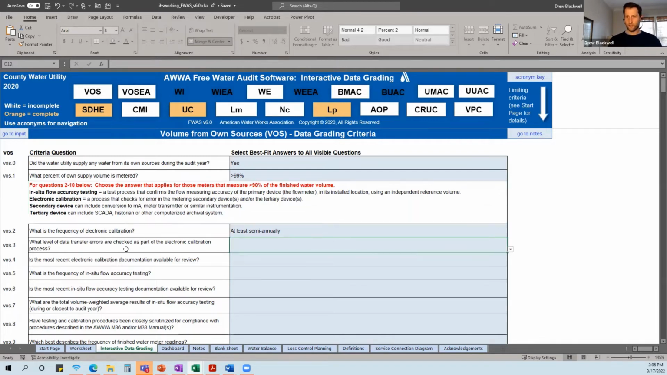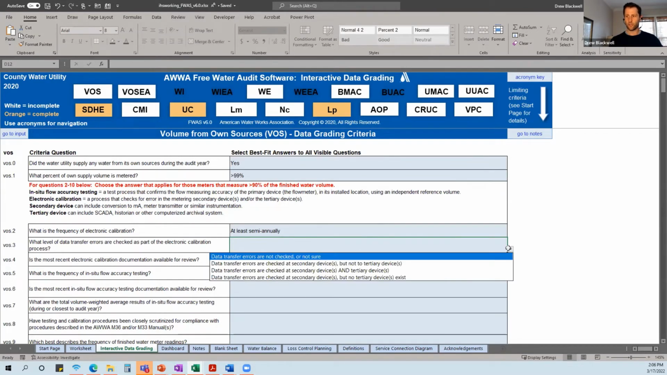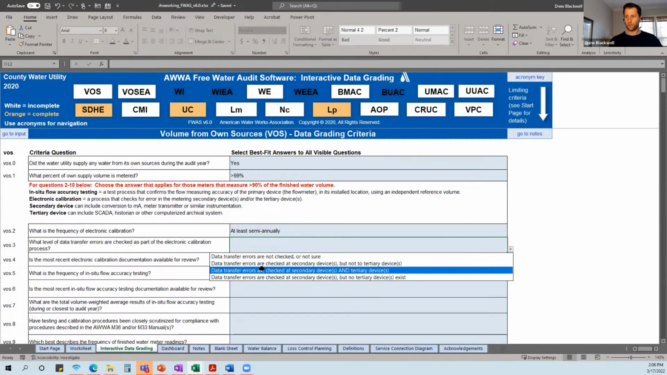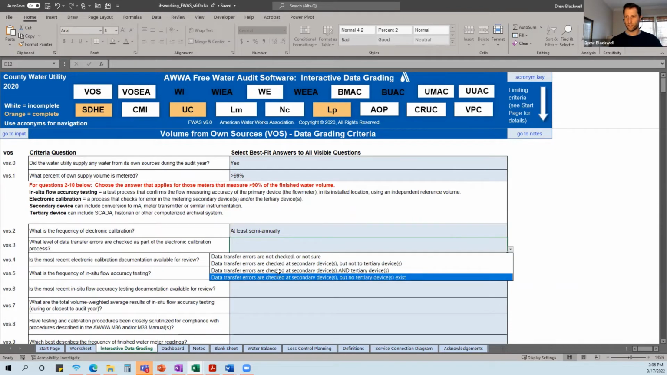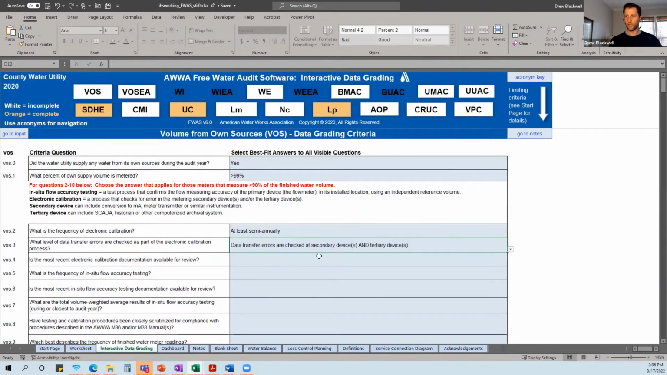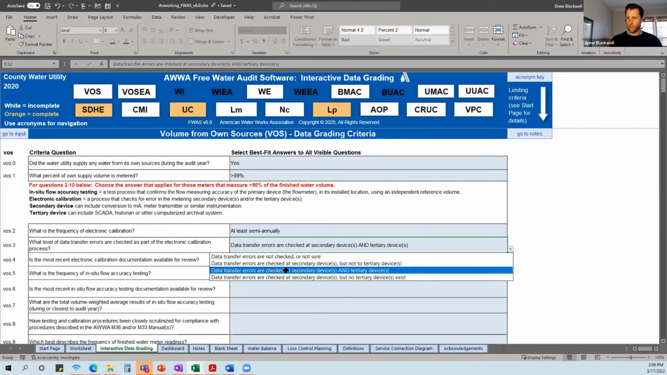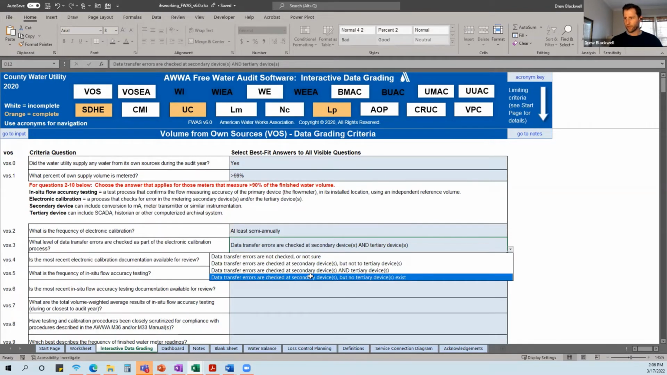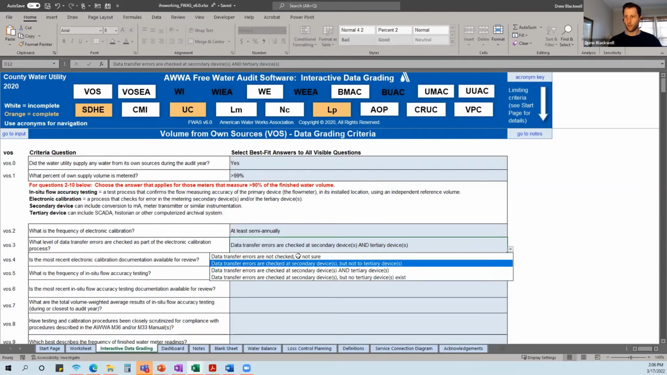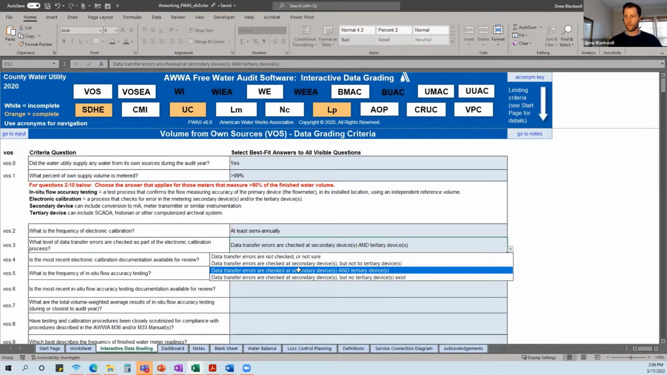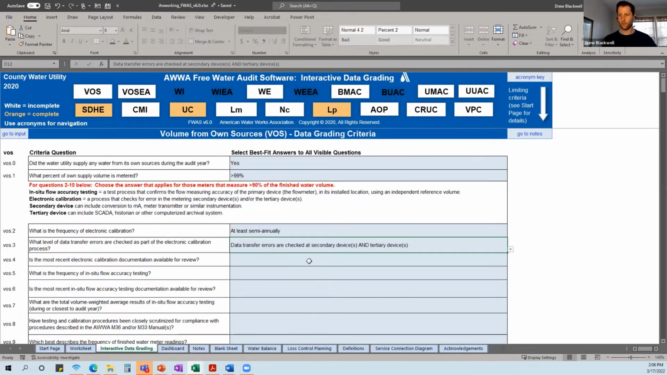In this particular example, they are checking both the secondary and the tertiary. So that's one of our options to select there. You saw another option, this last one: data transfer errors are checked on a secondary device, but we don't have a tertiary device. So all bases are covered here, but for the County Water Utility, this one is the appropriate response.